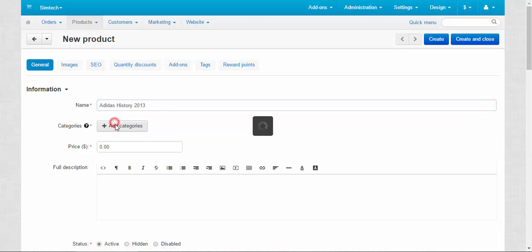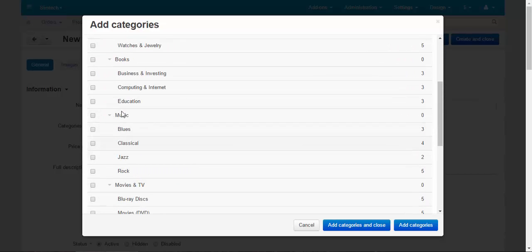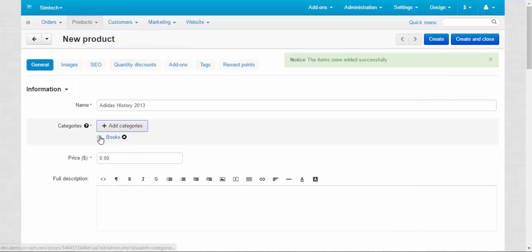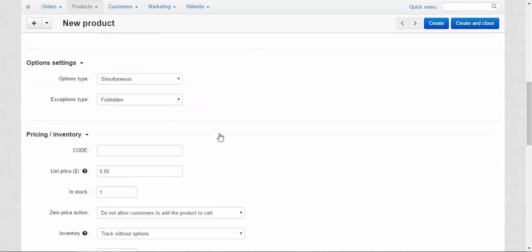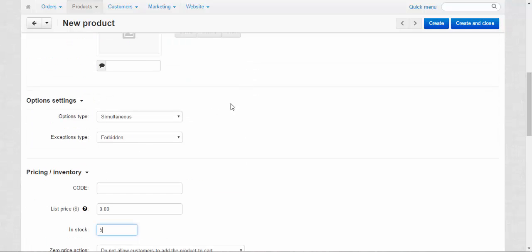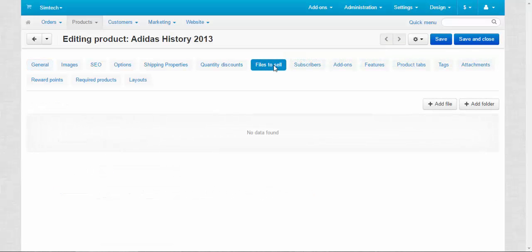Now I'm going to create a new downloadable product. Products, add a new one. I'm going to call it this way, then I think books, because it's a book, it doesn't really matter. Books, price 45, skip, in stock, well, it doesn't really matter how many of them in stock.